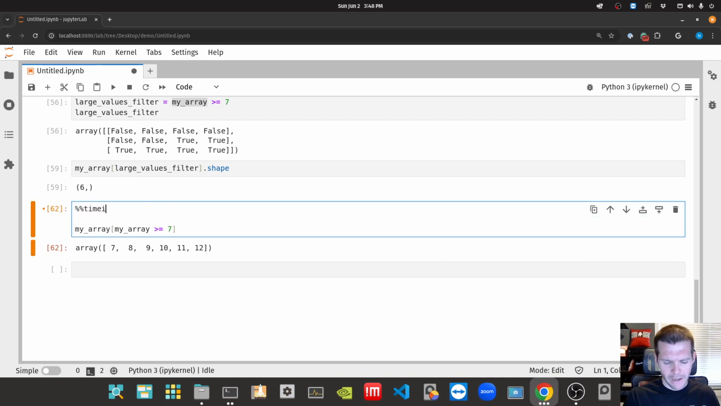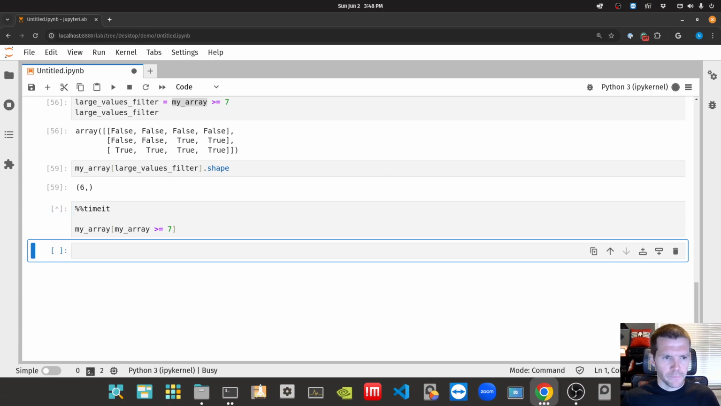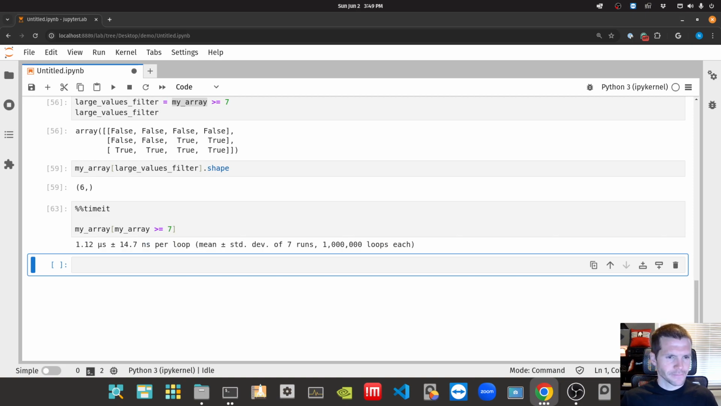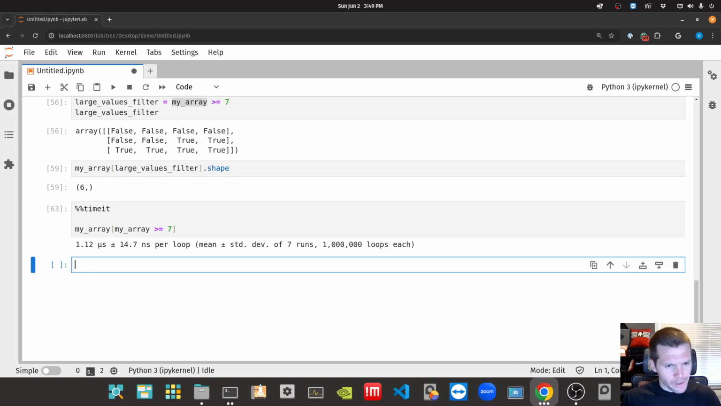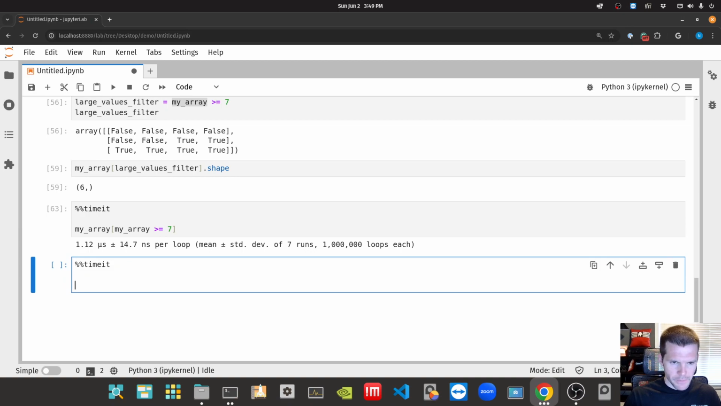All right, so we time it. Should be pretty quick. It's running many loops, of course. All right, so 1.12 microseconds. Let's see how we would do this with just a regular list. So I'm going to go ahead and put my timeit up here. And let's just make a large values list.